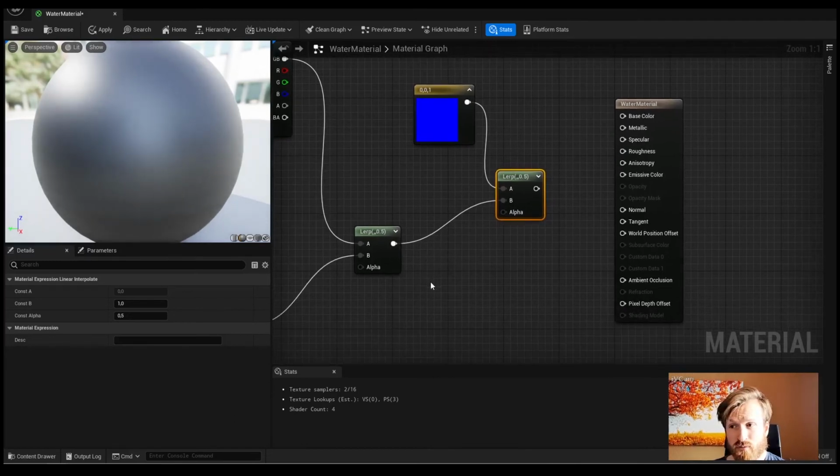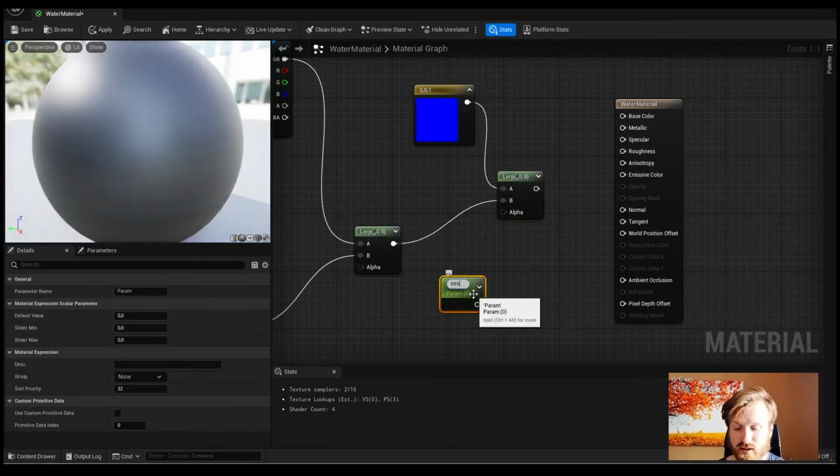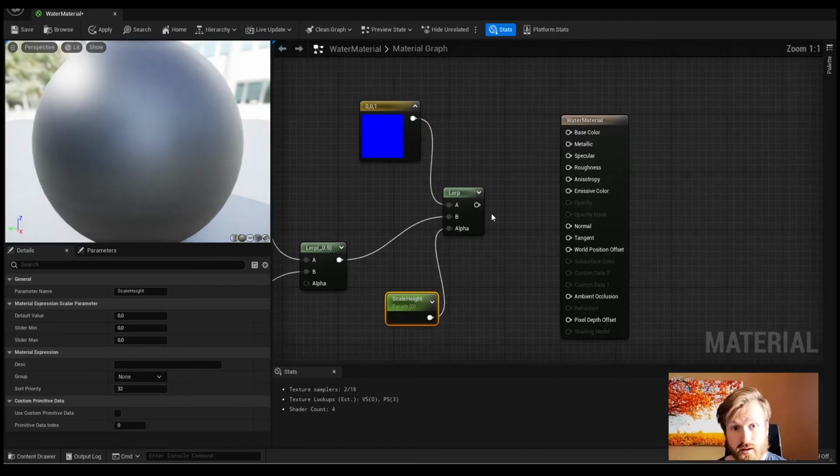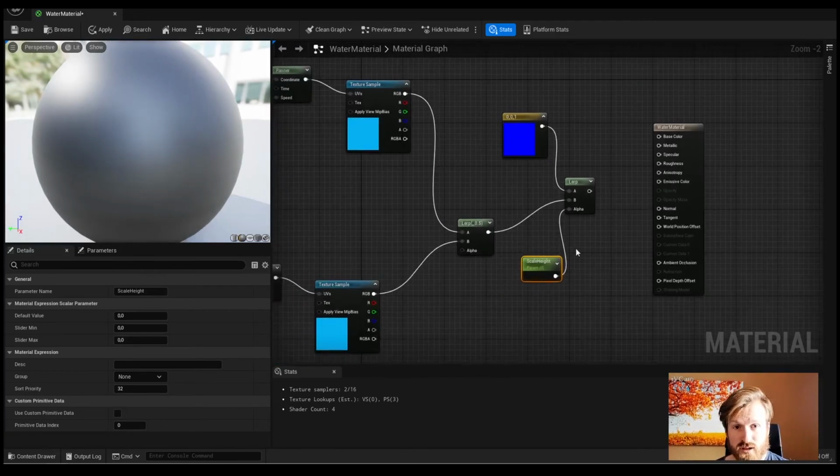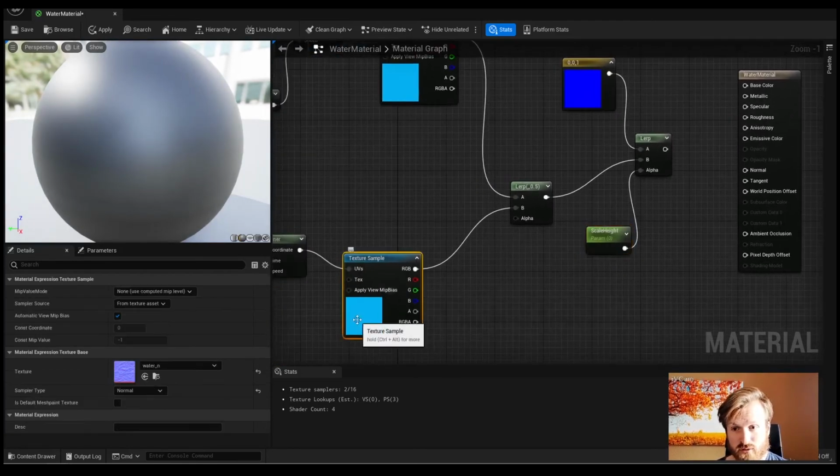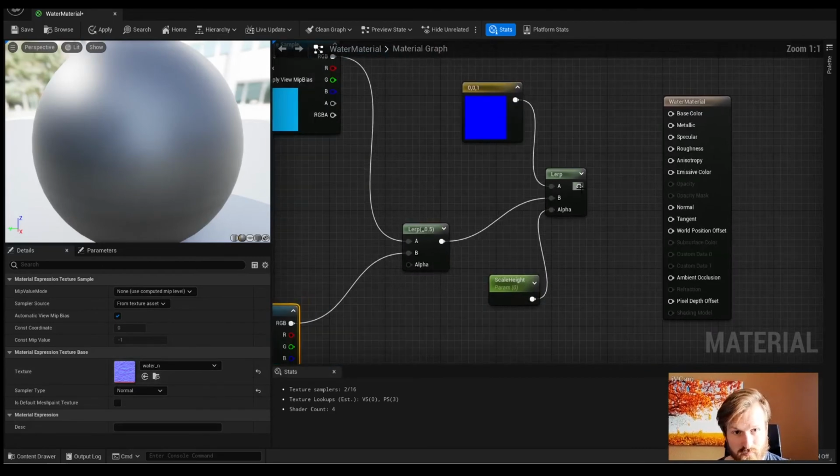And here we will determine the scale height. So here I will make another parameter. I will hold down S again and press left click, and call this scale height, and connect it into the alpha. And obviously this one will be connected into the normal because we are using normal maps here.